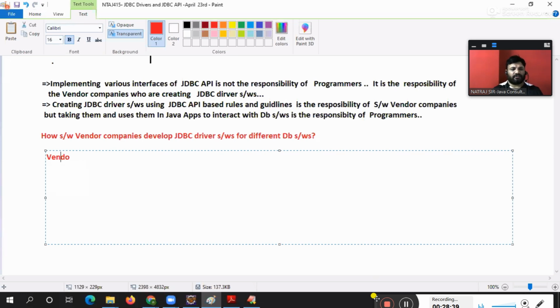Who is this? Vendor 1. Let us assume Oracle Corporation. What will he do, guys? He takes 100 classes, implementing 100 interfaces. And in these 100 classes, they provide a definition for 500 methods, because each interface has 5 methods.